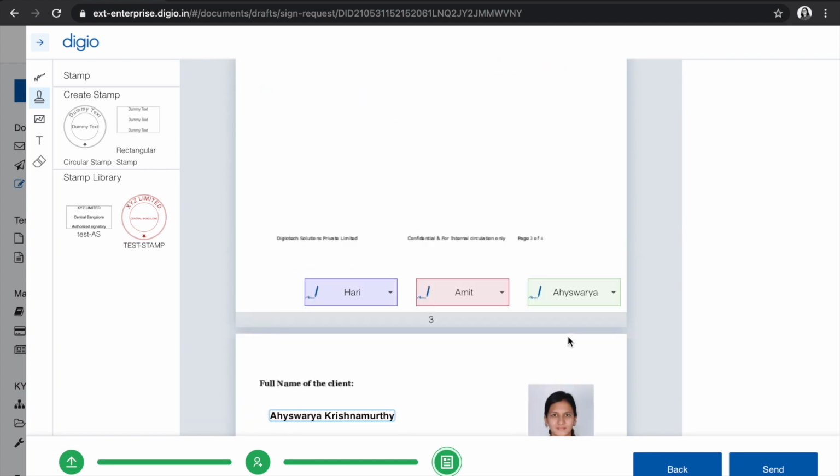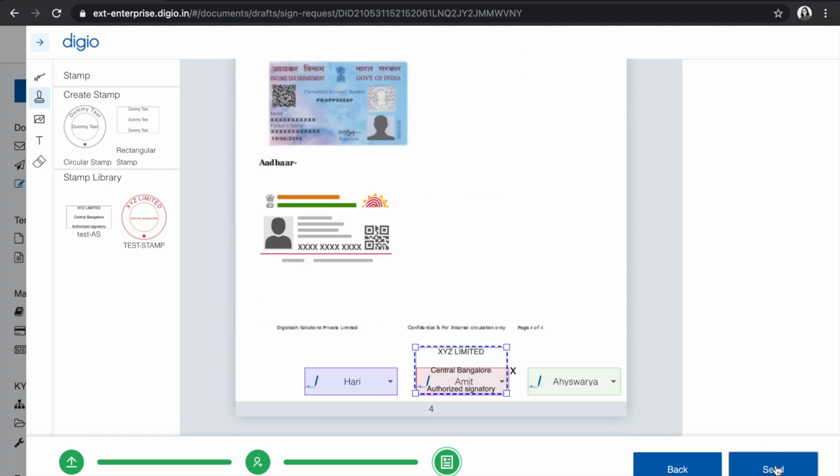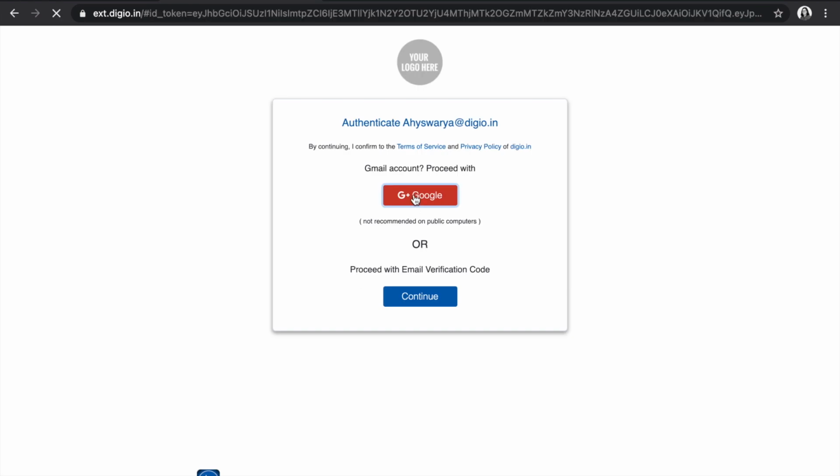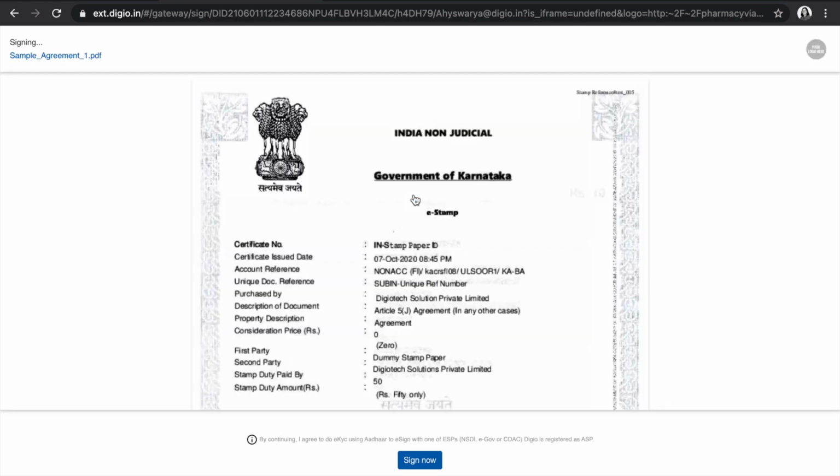Once the document is edited and reviewed, it can be sent for signature. User journey is as follows. Client reviews the agreement.